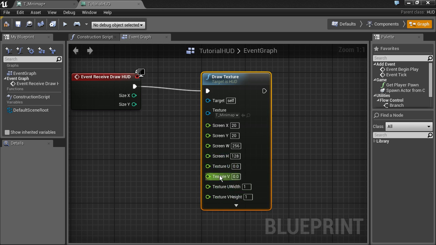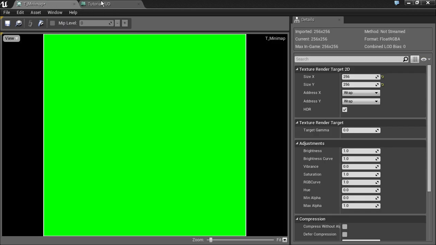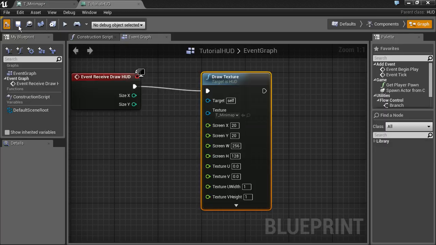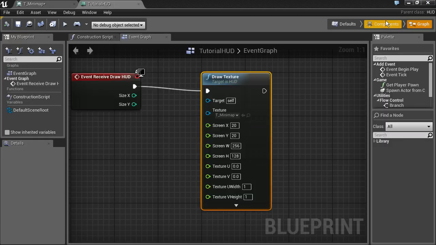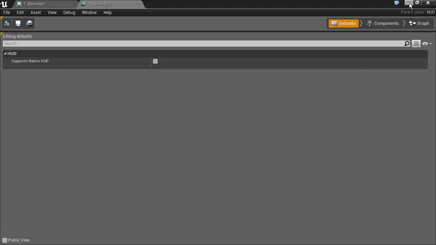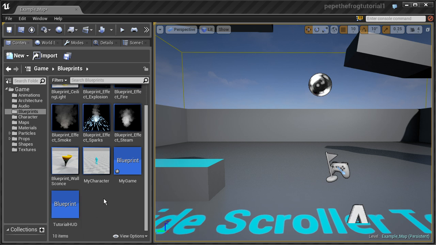Anyways, this tutorial is only for the minimap, so we'll get going. Sorry if I talk too much about other things.